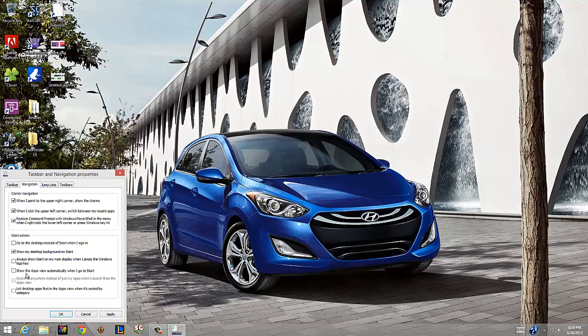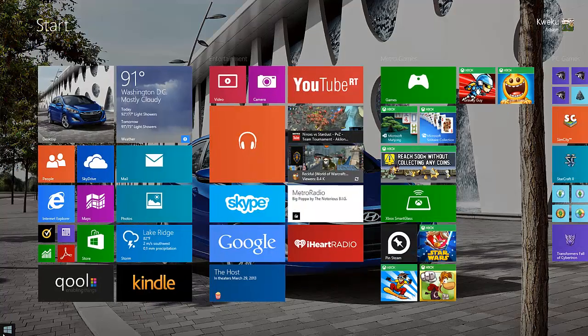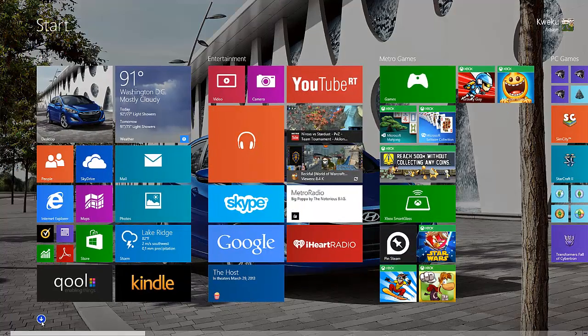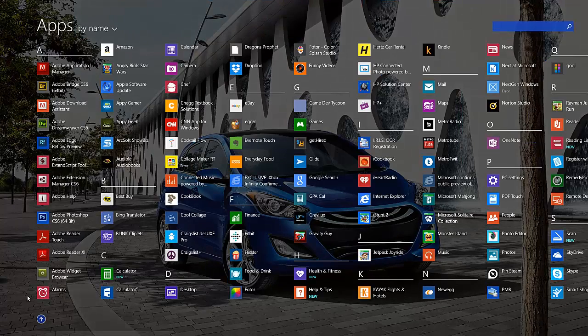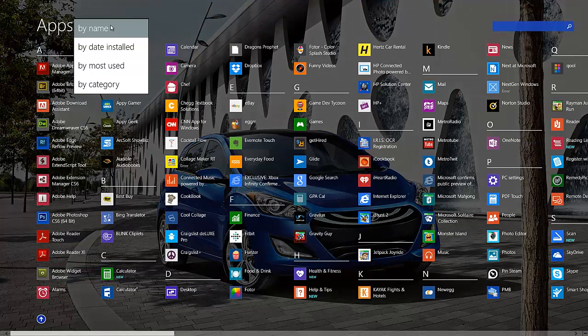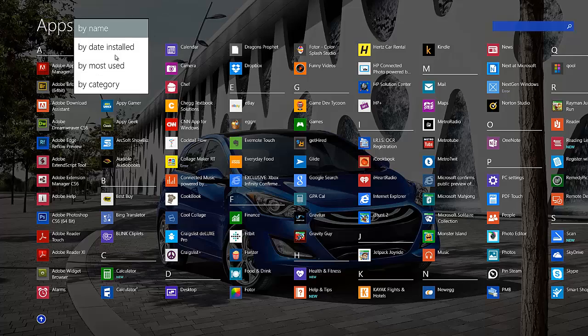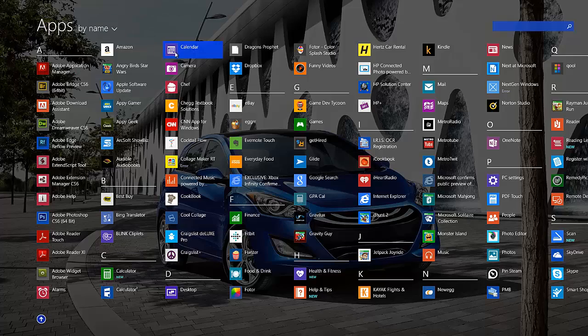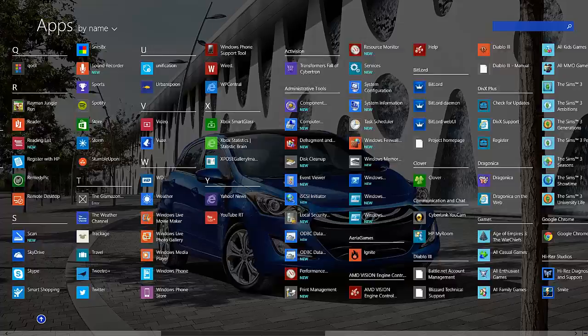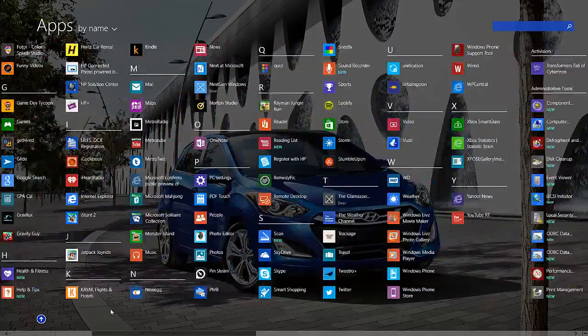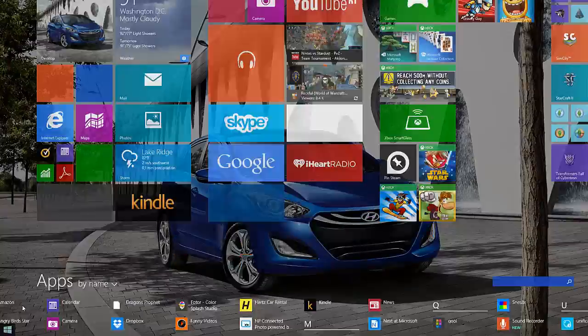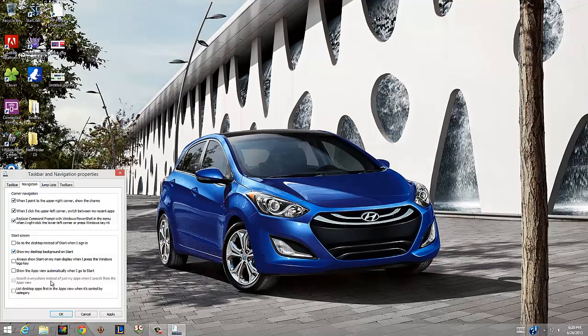And then also show the apps view automatically when I go to start. So what they mean by that is when you go to the start screen and you click this arrow down here that's brand new, it shows your app screen where you can see your list of applications by different criteria over here, and you can scroll through it to view all the things you have installed. So basically that's what it means. You can go to the apps view when you do it.